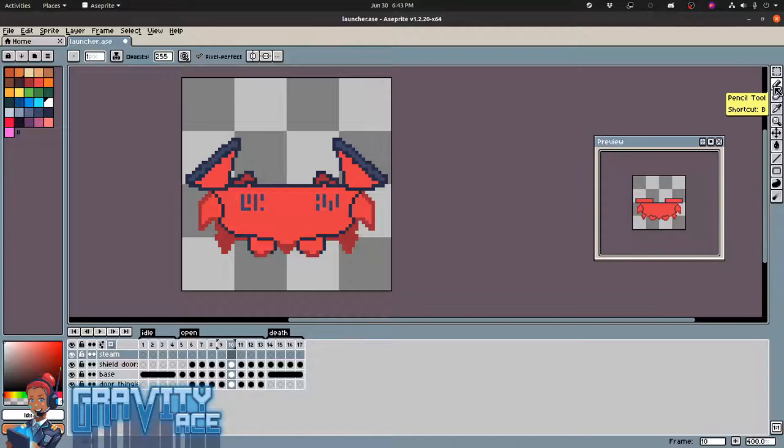Is it this? No. What the heck is it? You guys know what I'm talking about? There's a contour brush. Oh, what's that? Okay.